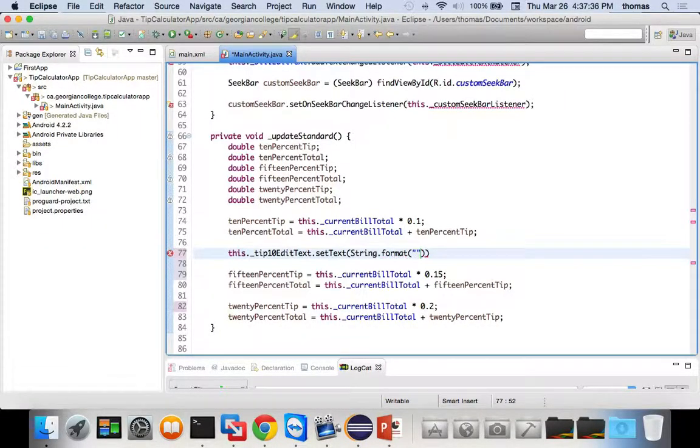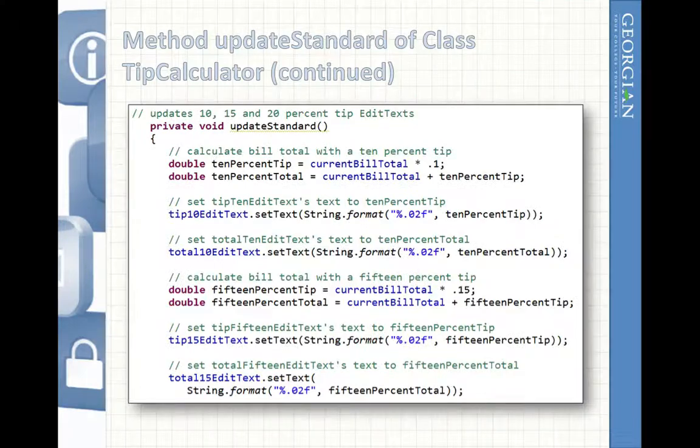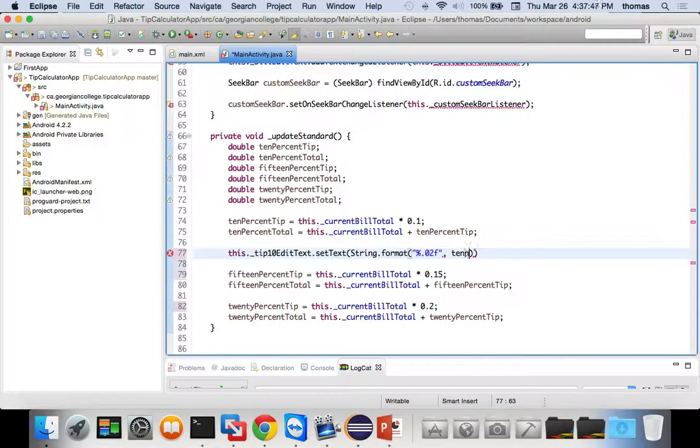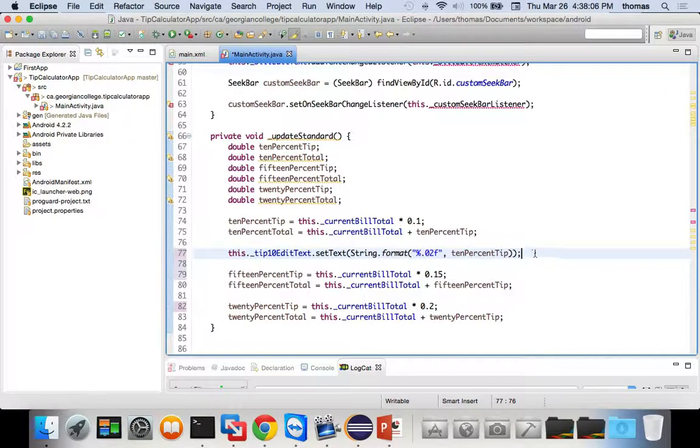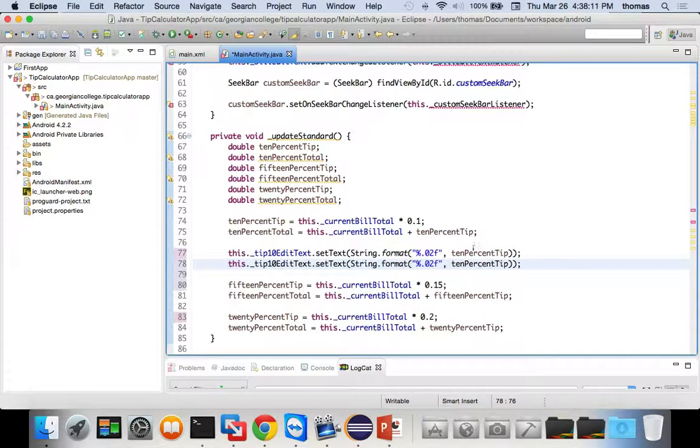So here's our format, percent dot 02f, right? 2 decimal places. And at the end, it's going to be the 10% tip. That's what that does. So it basically sends a formatted 10% tip out to tip 10 edit text. And total 10 edit text is going to be the same thing with 10% total. And that's the only reason why you'd need that separation between the 2 variables that I can possibly see. So instead of tip 10 edit text, it's going to be total 10 edit text.